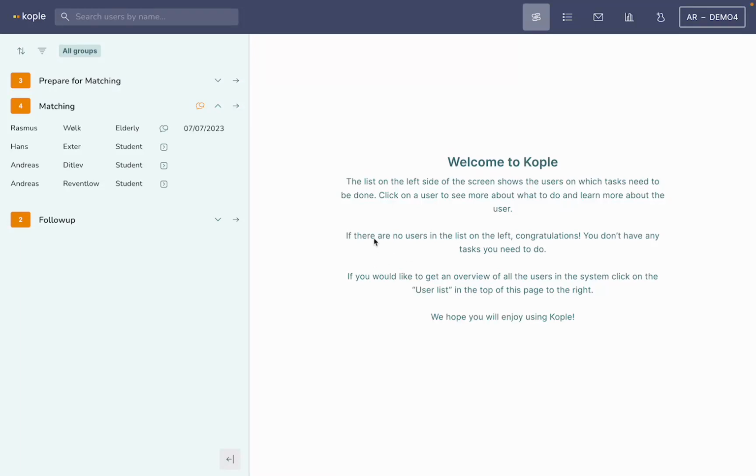Hi, my name is Andreas and I will show you the task list in Kople. It is what you see out here on the left and it shows you what to do. It has a few different ways of showing you what to do.